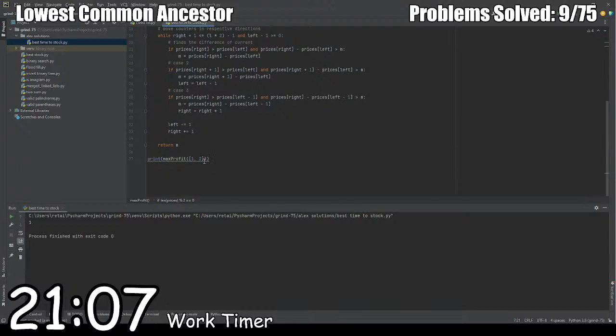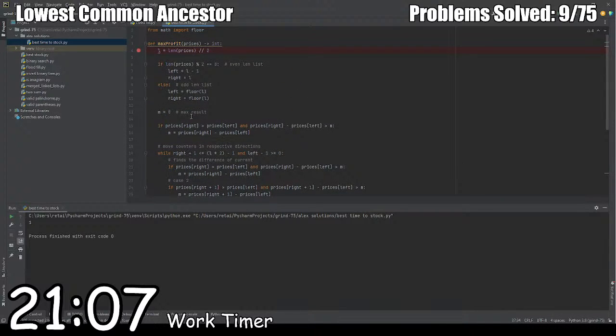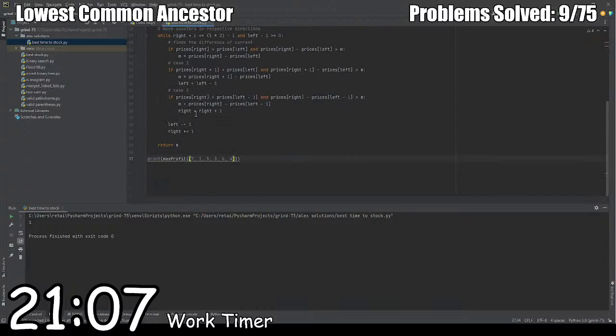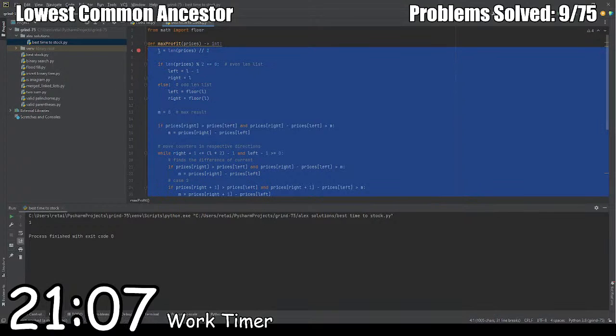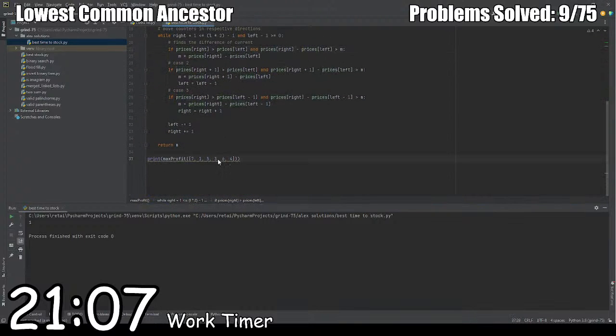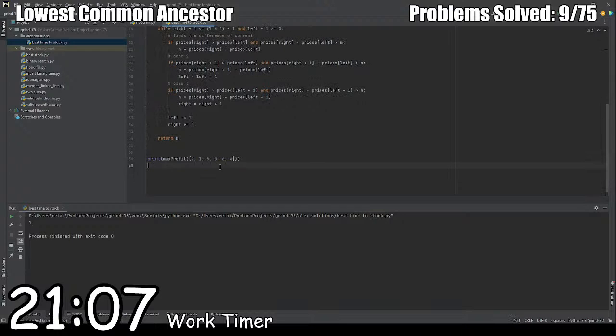Okay, so it actually fixed it here for 1, 2. Let's go back to 7, 1, 5, 3, 6, 4. Now it's just 1. Did I mess it up? Apparently, I made it a float. Here, take this code and just adjust it and put it in and see what happens, because I might have fixed something. You never know.